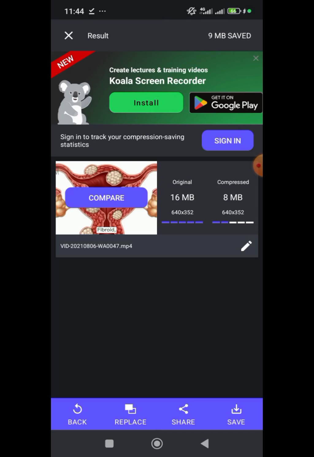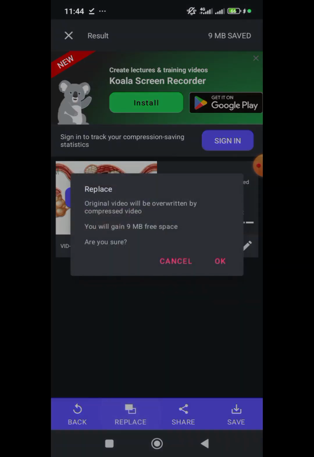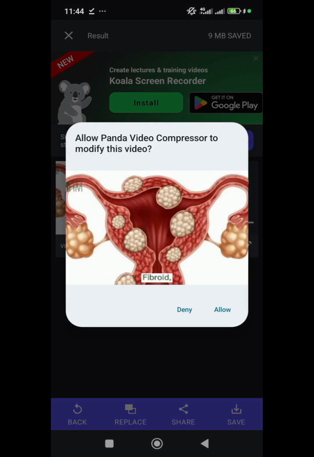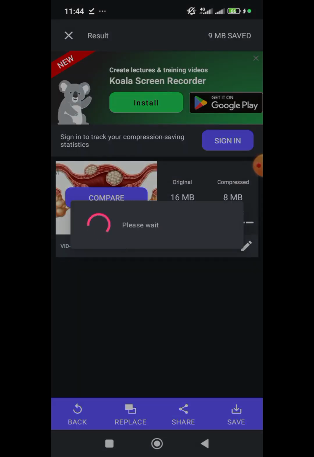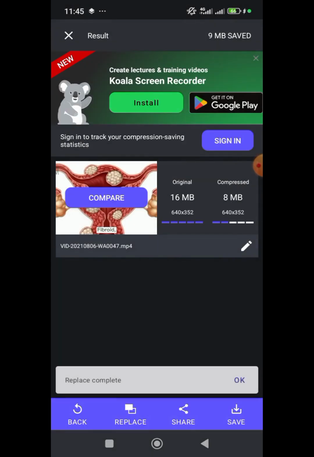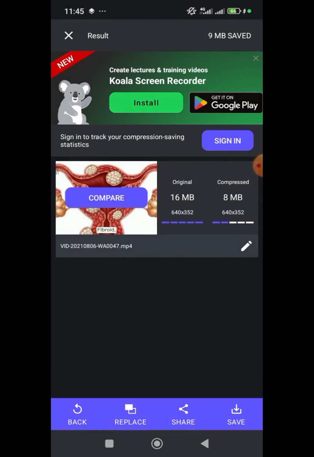Can you see how it changed from 60 megabytes to 8 megabytes? Then you now come to this replace button to replace the video. Then okay, it has been replaced with 8 megabytes. The 16 megabytes has gone. It has compressed the video from 16 megabytes to 8 megabytes. That's how you can compress your larger files or larger videos when you want to reduce them.